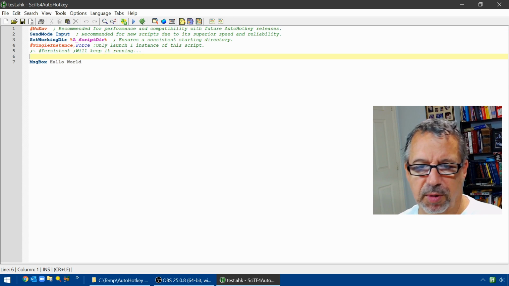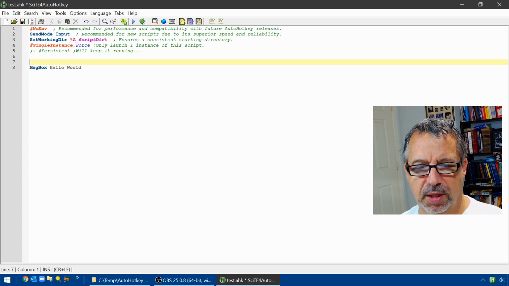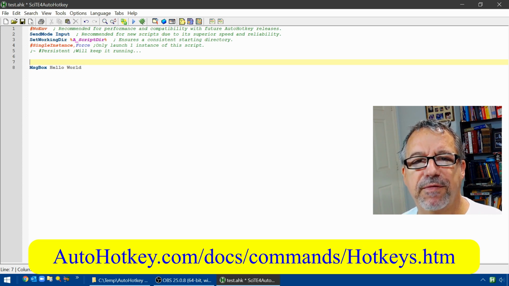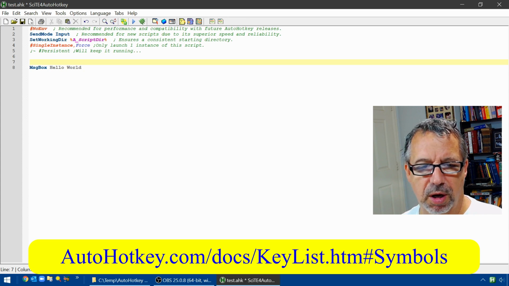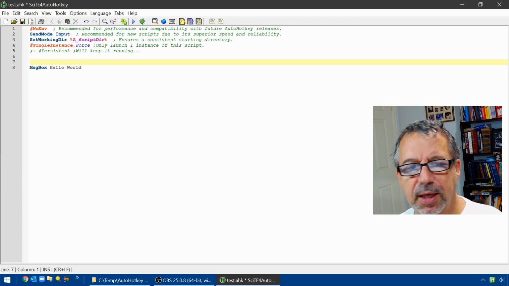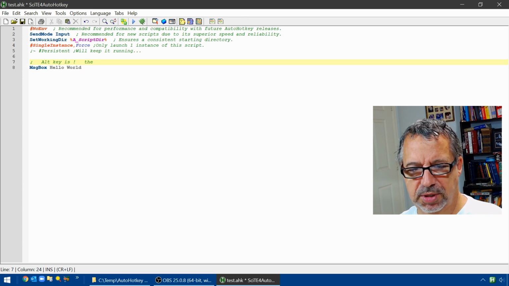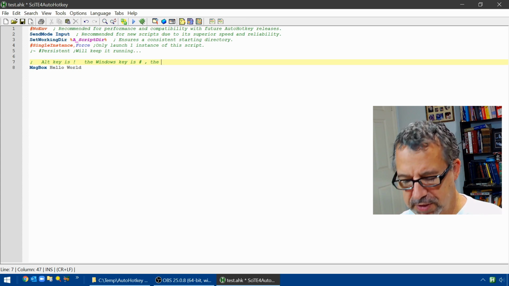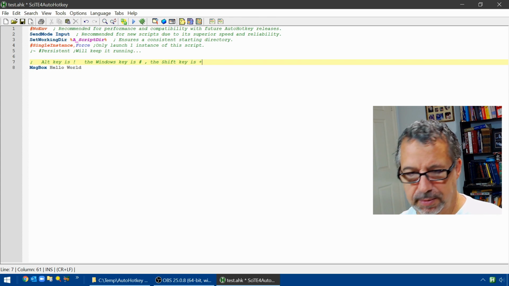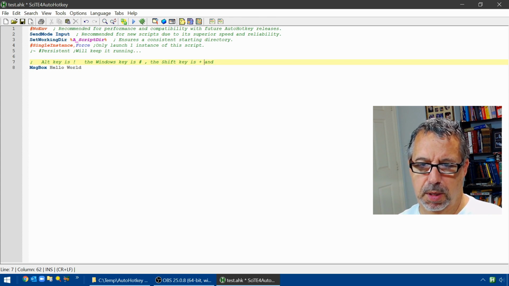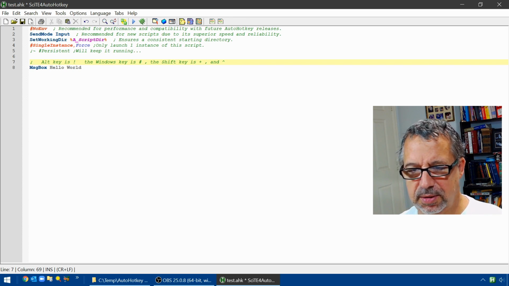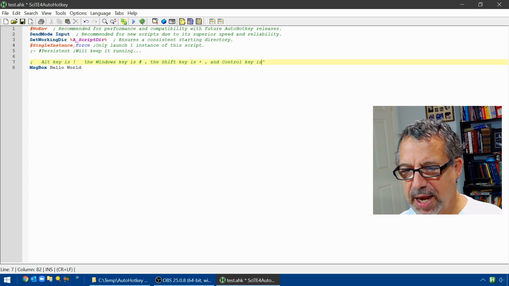So what I love to do, and we're going to do this with a hotkey, is let's start dabbling in hotkeys. There are things called modifier keys, and the main four are Control, Alt, Shift, and the Windows key. In AutoHotkey, let's add some comments here. The Alt key is the exclamation point. The Windows key is the pound sign. The Shift key is the plus sign, and the Control key is the caret, which is above your 6.